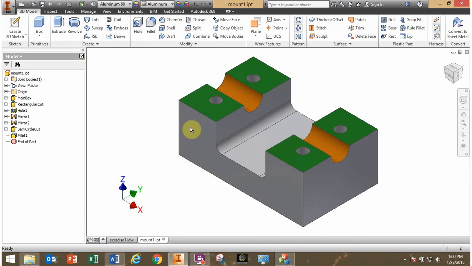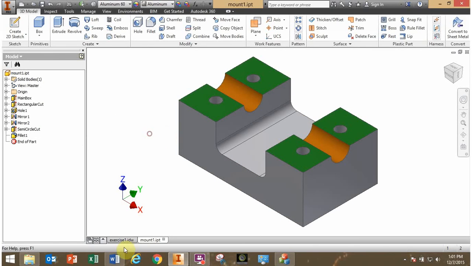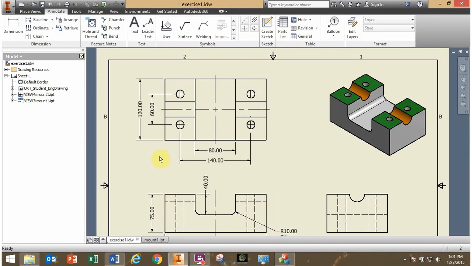Alright, so look at this part here. Look in the part browser. How did I create this hole? Well, I first made a box like this. Then I created one hole, and to do that I used the hole feature. And then to get the other four, I did one pattern, and then I did another pattern to make four of those. So this one hole here is linked to these other three holes through patterns. So the part, or you've already defined that this hole is linked to these others.